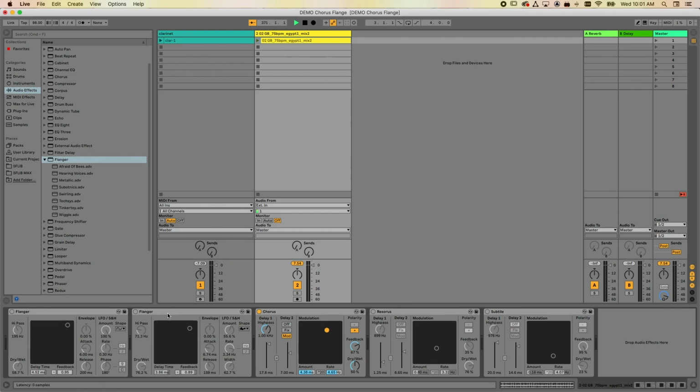So I encourage you to explore using delays, flange, and chorus on every and all of your audio and MIDI tracks to see if you can get your sounds to grow and expand and change over time.